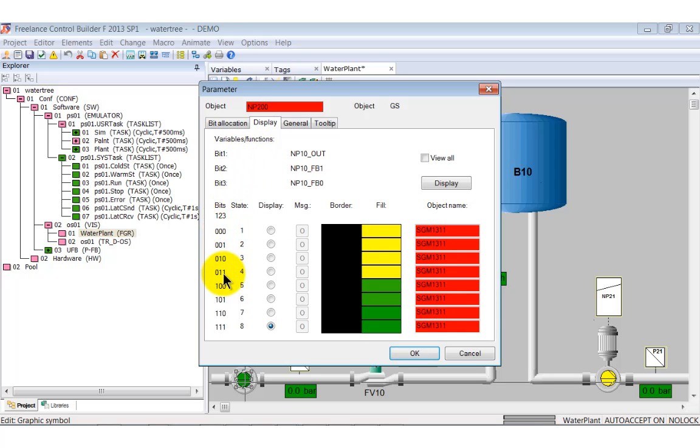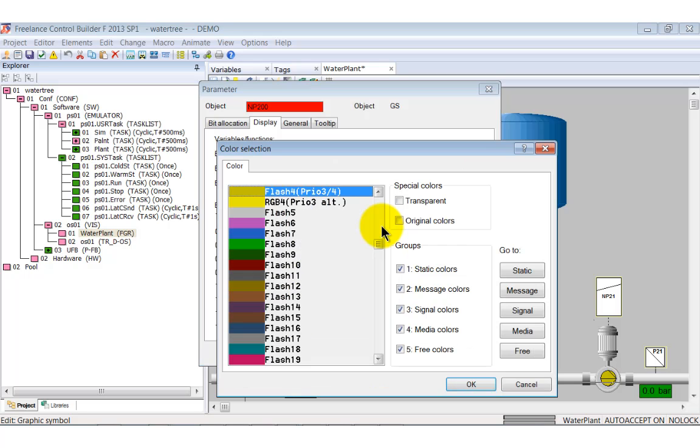Under bits we see all combinations of these 3 bits. Each combination represents one state, so that we have 8 states in sum. The first combination belongs to a status with all 3 bits equal to 0. This setting was chosen for NP21 for flashing yellow. For the NP10 symbol being displayed green, state 7 is selected, which means bit 1 and 2 equal to 1 and bit 3 equal to 0. Or in other words, NP10 is running, the feedback input FB1 is true and FB0 is false. If we click on the color fields, we get a window where we can select color and flashing mode.